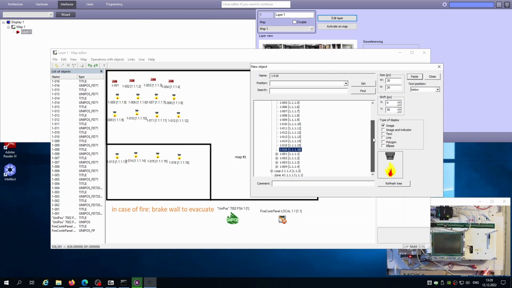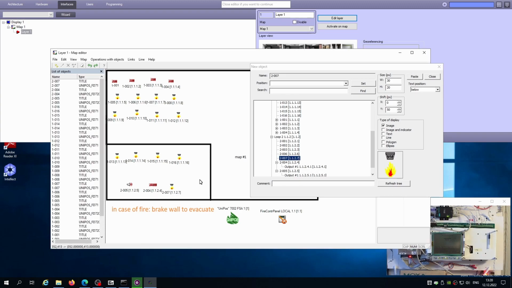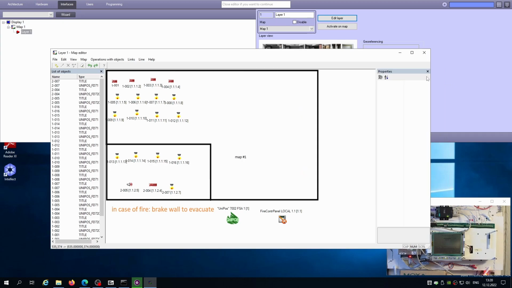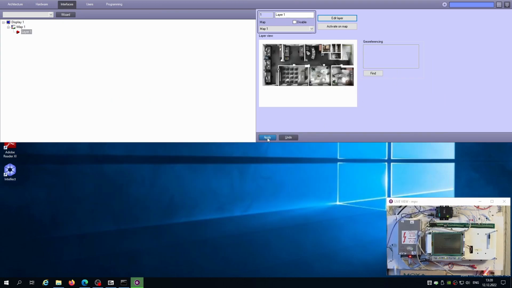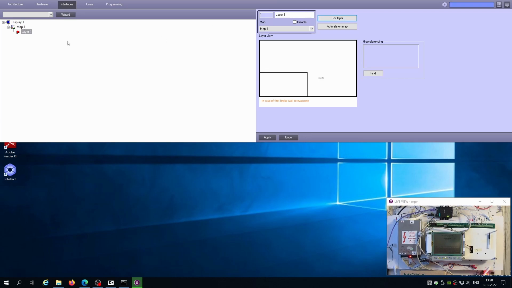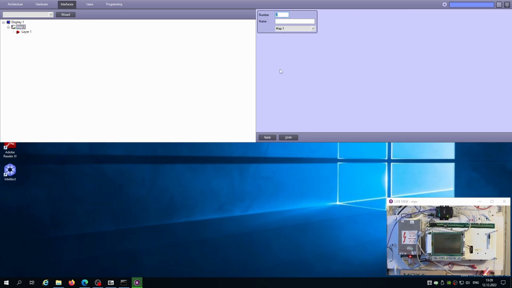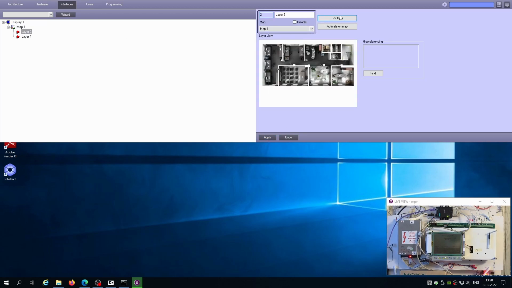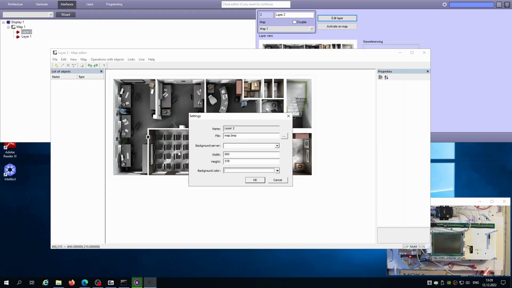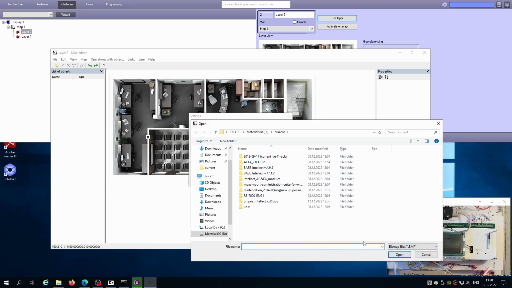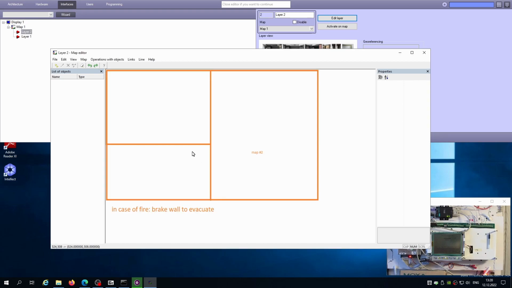Let me have something from the other loop as well. Let it be the siren here, and the module here, and the detector here. Okay, this layer is fine. Let me add another layer. Okay, layer 2. Edit the layer. Set background. We will choose a different map to understand where we are. Okay, now it is fine.